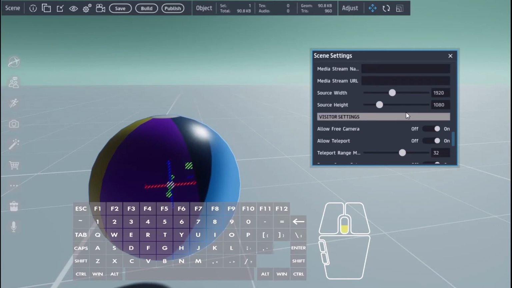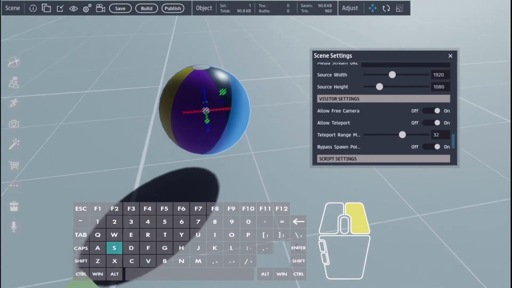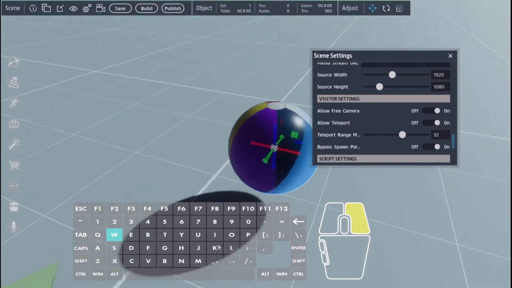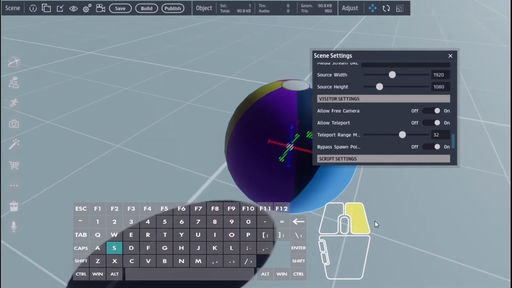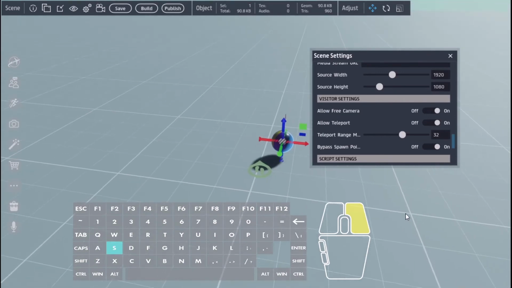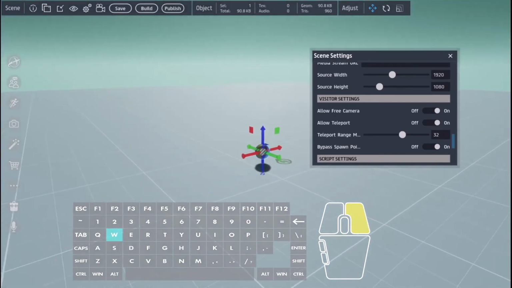Okay. Visitor settings, not going to get too much into this. Allow free cam. It's like you can actually pretend that this ball is an avatar. I could click on free cam, which is F4. So F4 would be free cam in world, and then I can just move out of my avatar and go look around the world. Okay, so how cool is that?